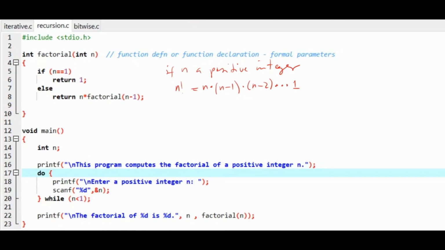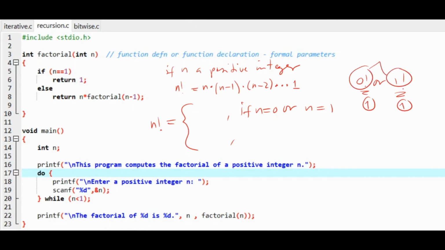right? So the recursive definition now in mathematics for factorial of n has two cases. If n is equal to 0 or n equal to 1, what is 0 factorial or 1 factorial? 0 factorial is 1, right? And 1 factorial is also 1. So these two are the same. 0 factorial is equal to 1 factorial, which is equal to 1.